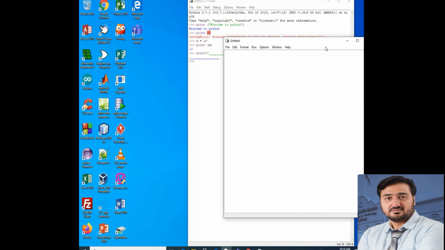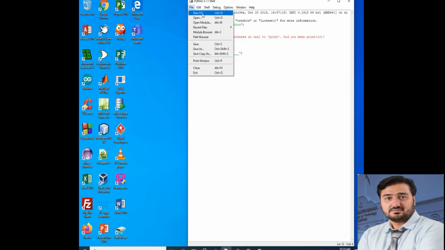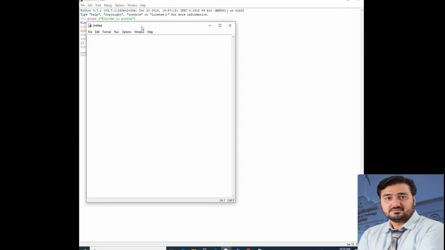Just one minute. Okay, now see here how to create the file. Suppose you want to write a program. Just let me make it a little bit bigger. Go to File and open a new file. Suppose our scenario is we need to print two numbers. So how can we print two numbers? Tell me, please.